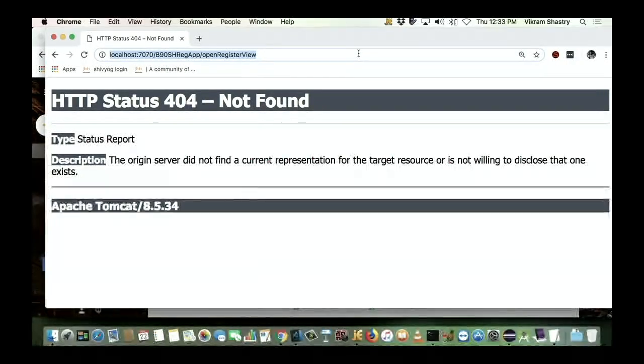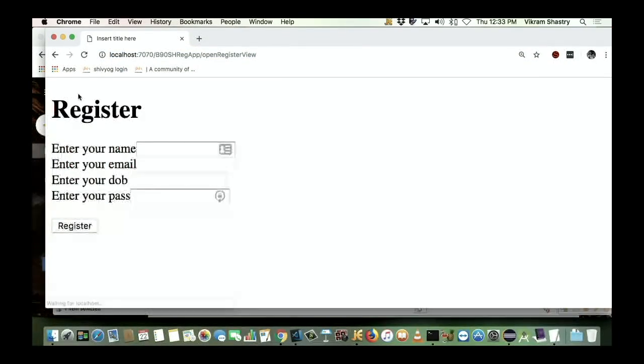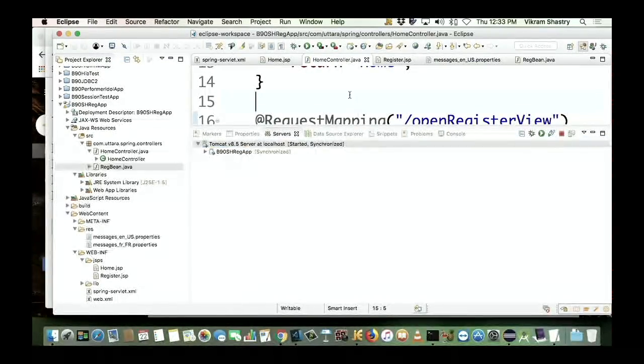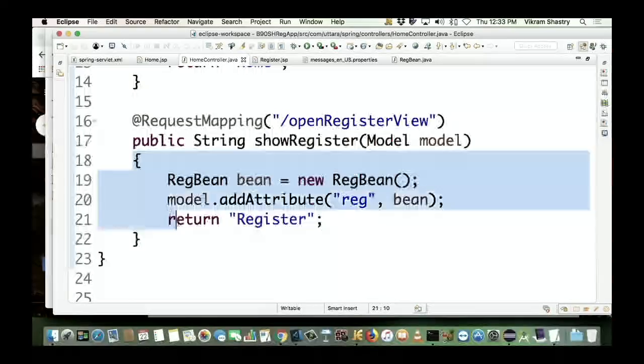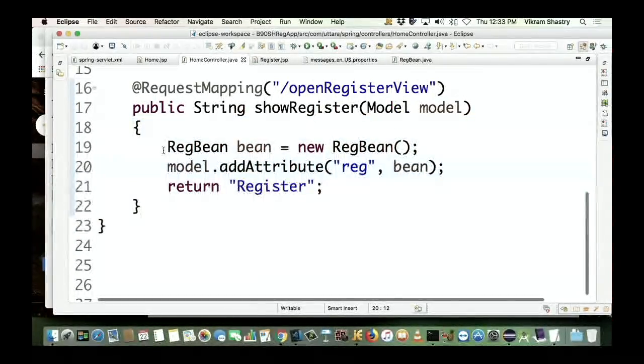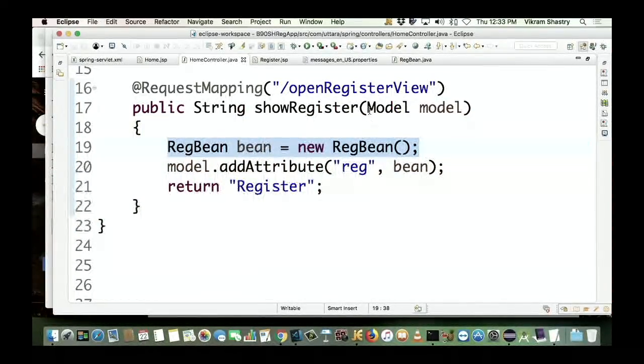Some of you are thinking, sir, Hibernate, we thought it would come, but it hasn't. Hibernate will come right now. Okay, observe this. Now when a request is sent for open register view, is this method executed or not? What have we done? Created an empty bean. Where have we saved it? In the model as an attribute under the label reg.